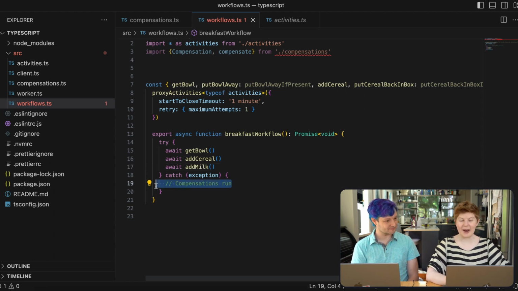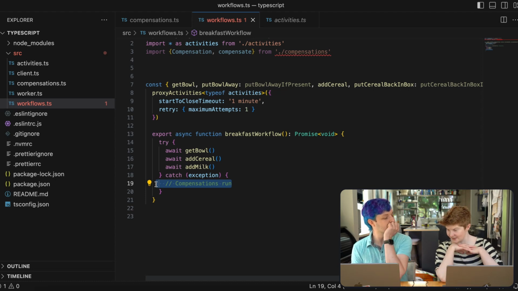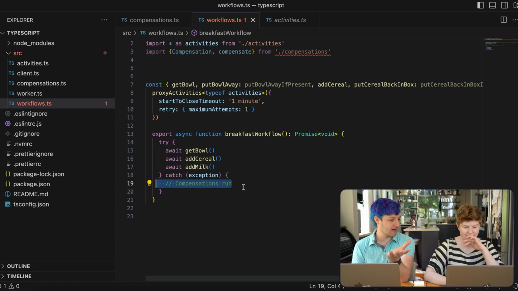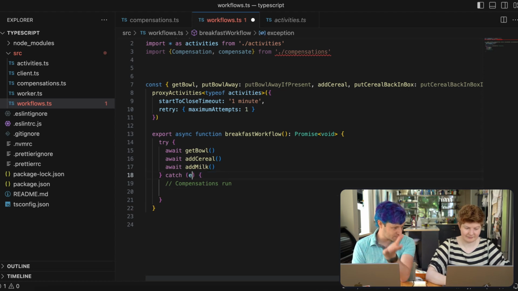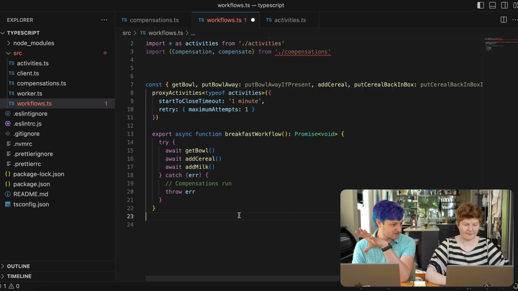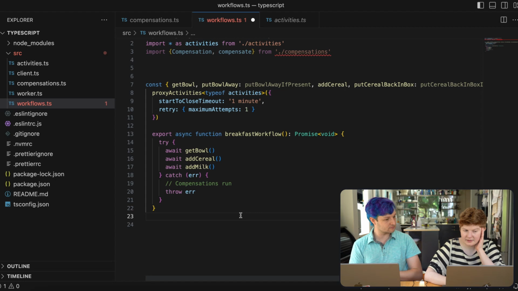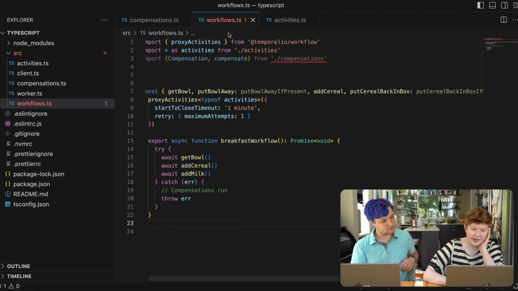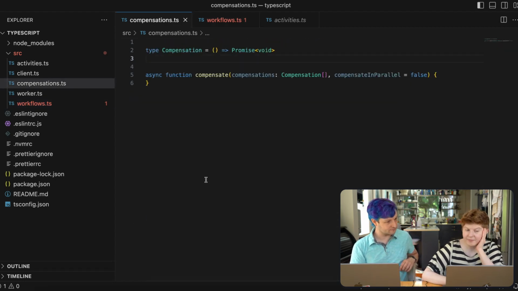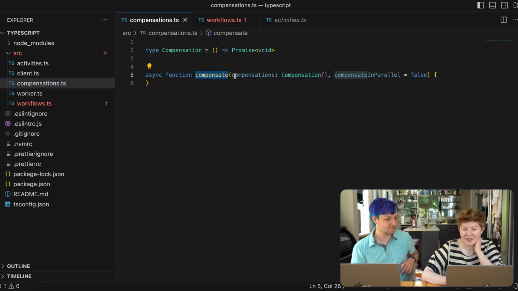Now, how do we know what compensations to run? How do we know what to do to put the bowl back or put the cereal back? We've got those functions. The question is when to call them. I have the start of my function, just the shell of a function called compensate. We're not going to worry about compensating in parallel for now.